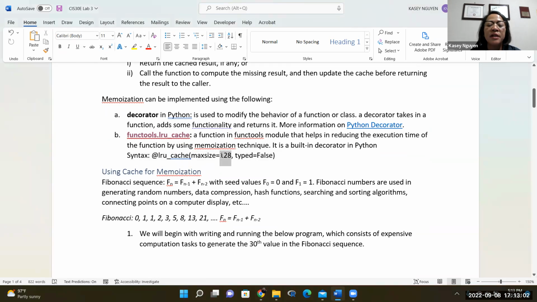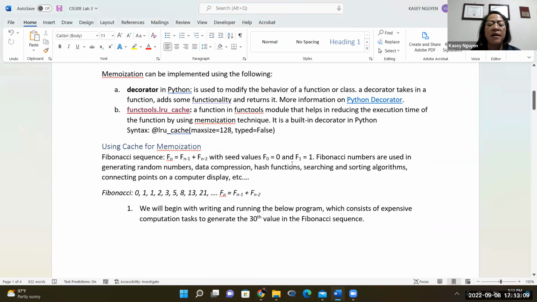Here, the max size you can specify. And then if you want a certain type, you can include that as it's provided in the documentation.